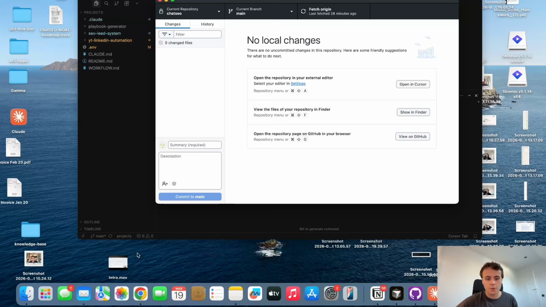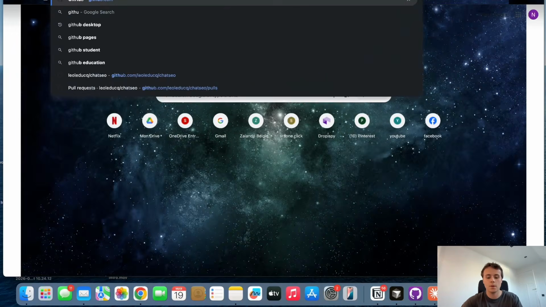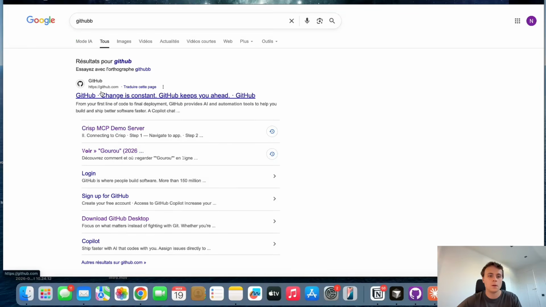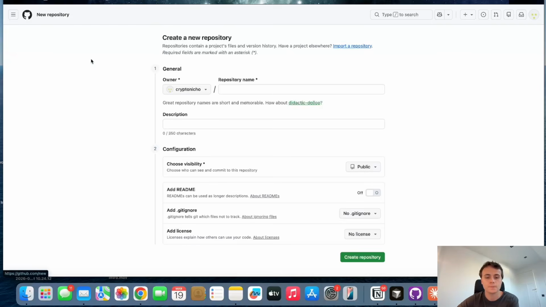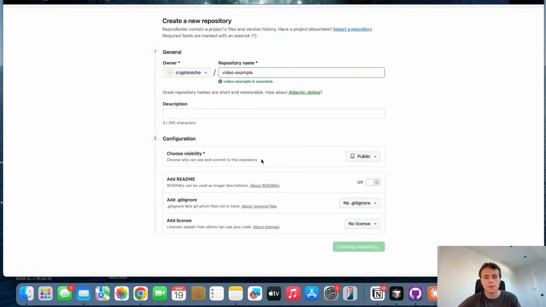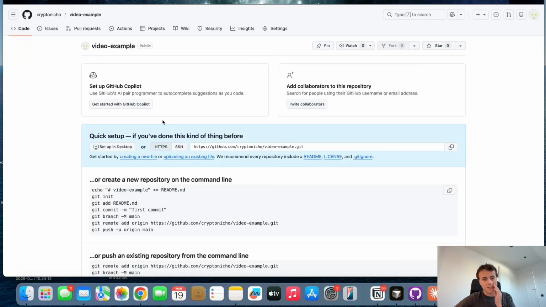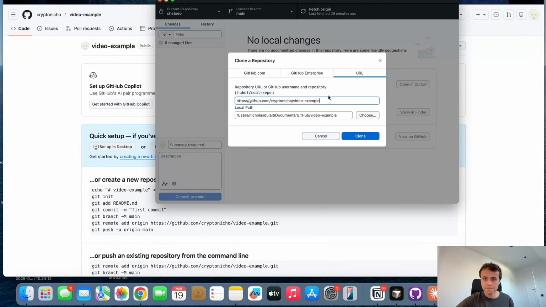So what you want to do first is go into GitHub. Then you can create a repository. So that's where your code will live. So let's say video example, create a repository. So once that is done, you should have GitHub Desktop installed. You click on Setup in GitHub Desktop.